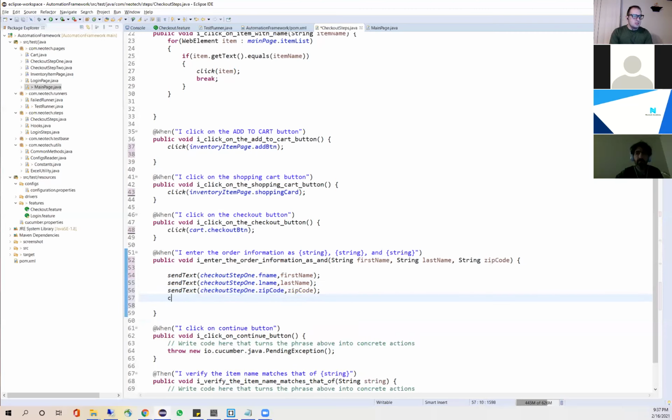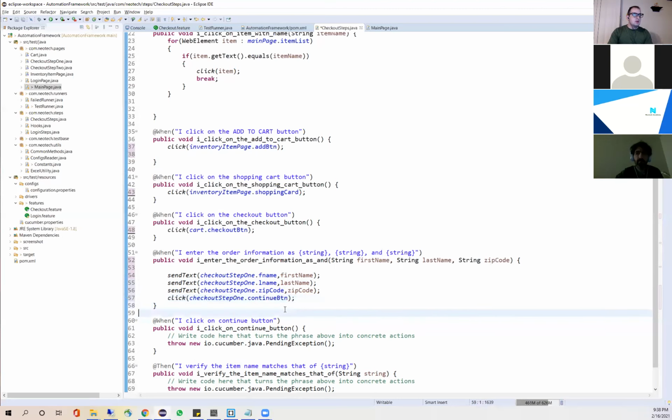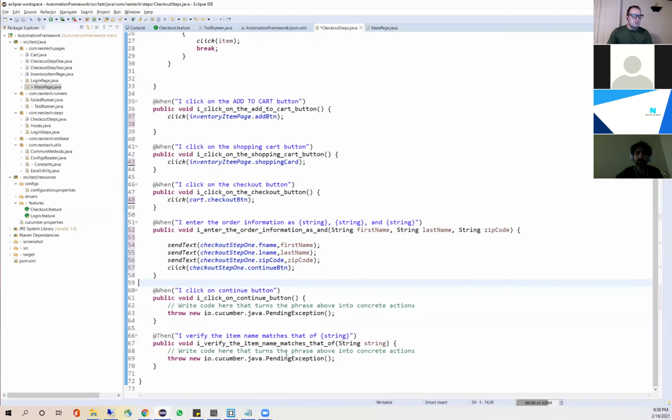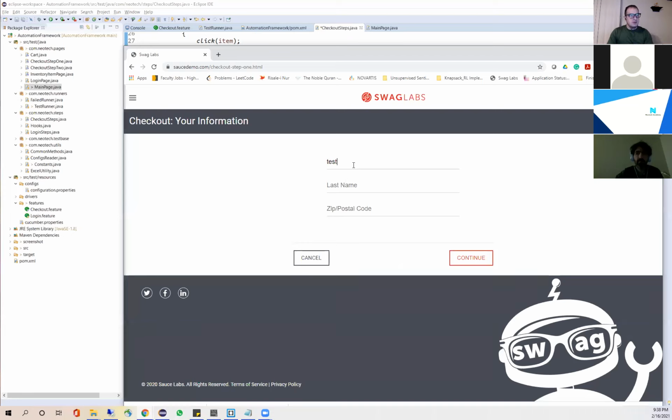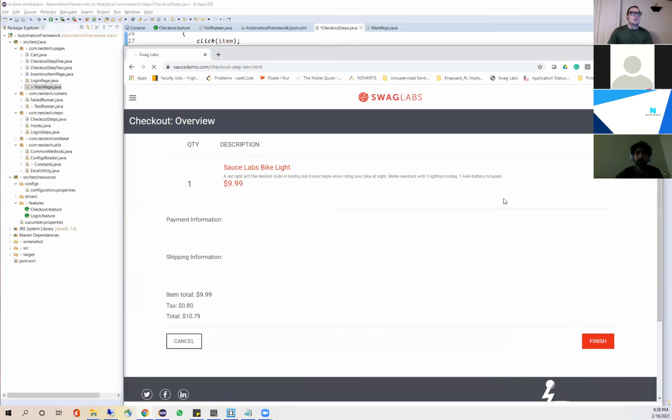After that, we can click on the checkout step 1.continue button. So now we have passed the last part, the last click. If we are here, let's fill these out with testing, and we continued. So this is where we are now.